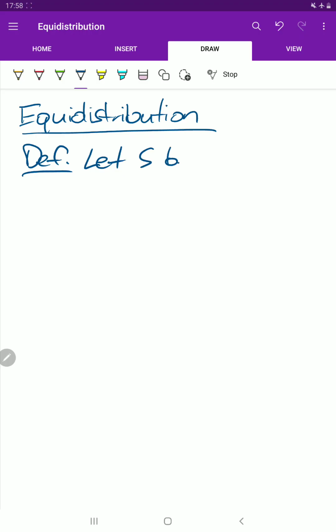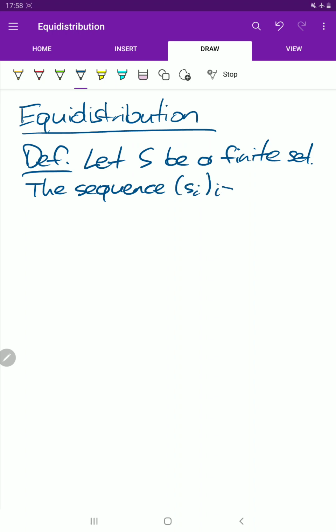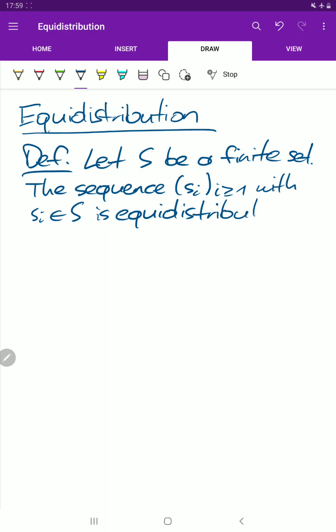Let S be a finite set, and the sequence, let's call it s_i, where it takes values in S, is equidistributed in S if every subset gets its proper share.